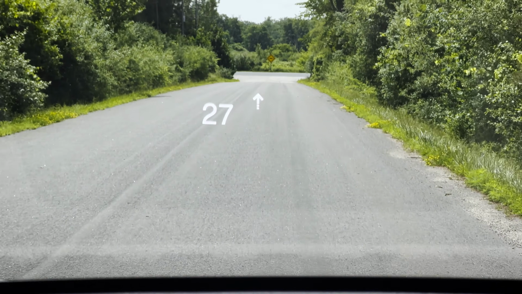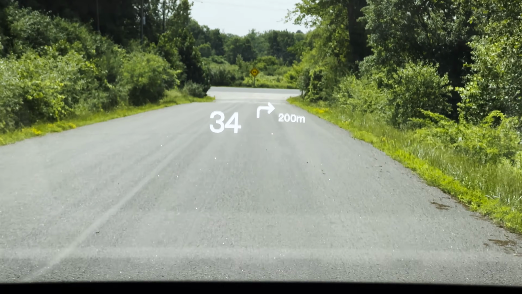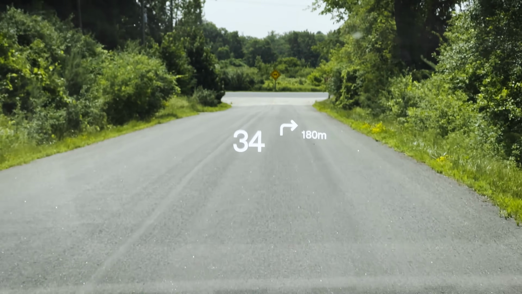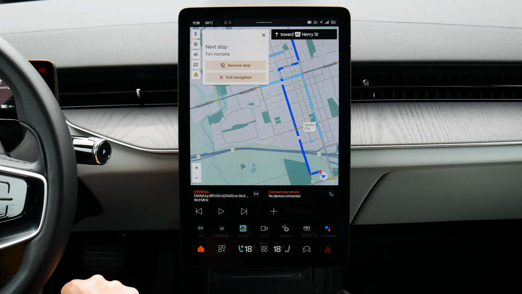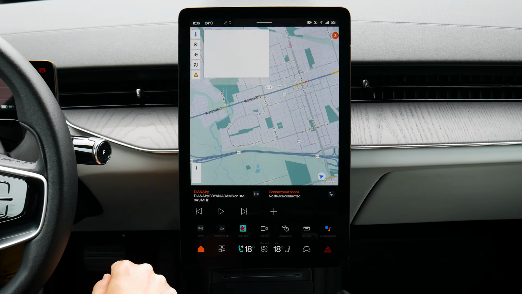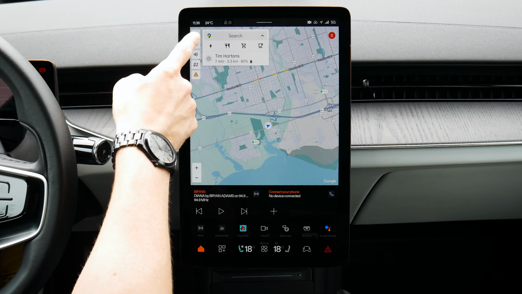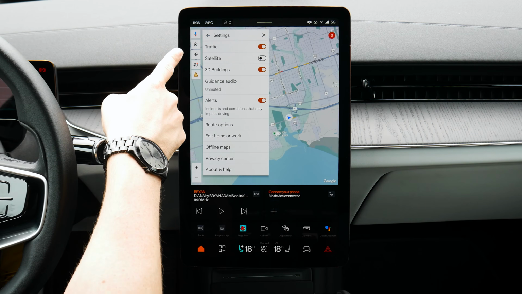And then inside of the head-up display, so if you've packaged yours out with the head-up display, you'll also see your turn-by-turn directions there. If you wanted to cancel the route out, you just tap exit, and then it's either going to remove the next stop, or you can completely exit navigation. But if you wanted to add in multiple stops at addresses, you can. You can tap this in order to be able to show different things.